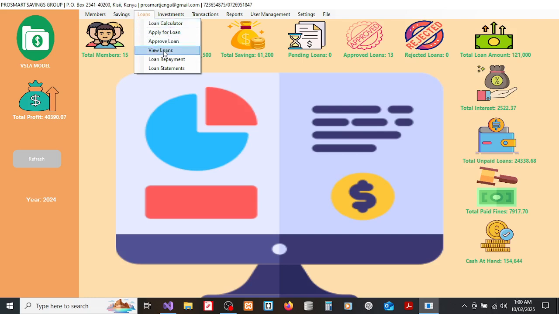Okay. All right. So we can always refresh. You can see when you refresh, the total membership fee is now changing to 11,000. Okay, and the membership has changed to 16. Okay, and everything here changes. So now that's how you manage those loans.